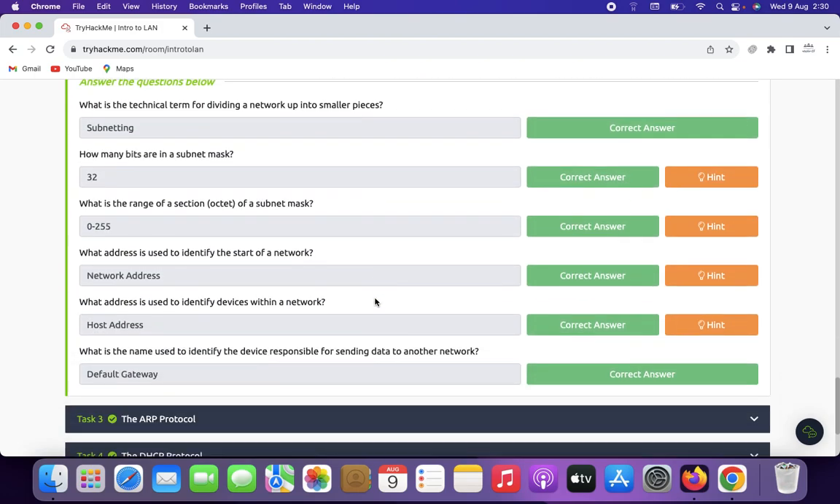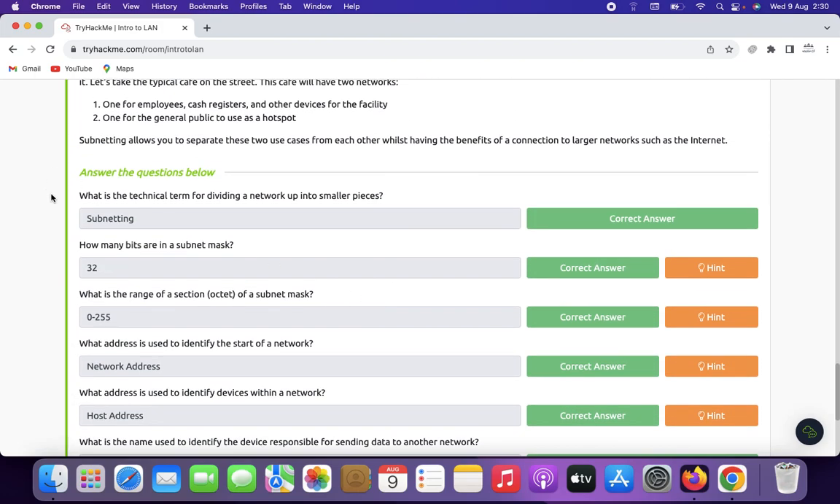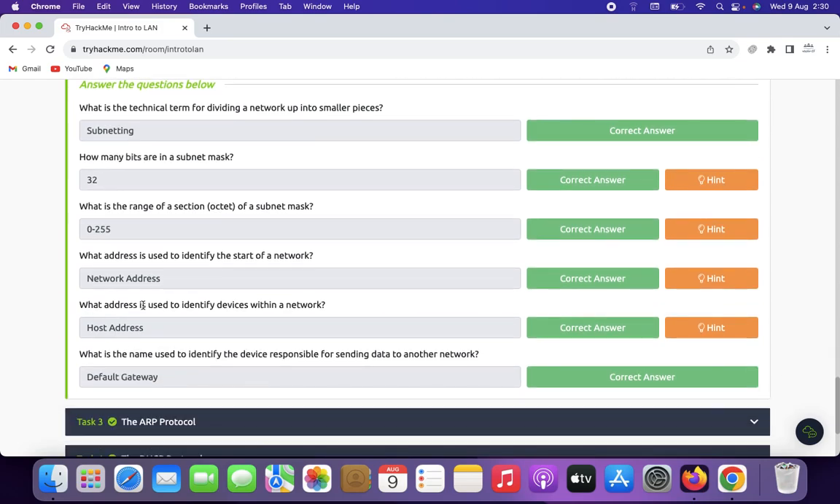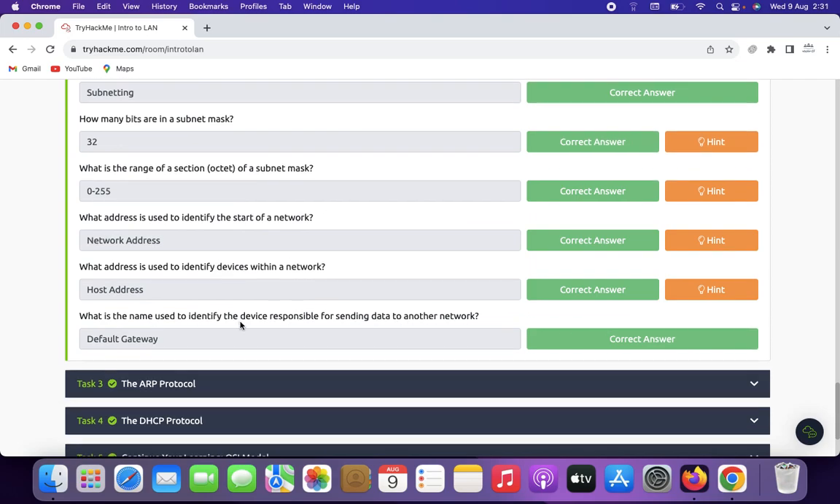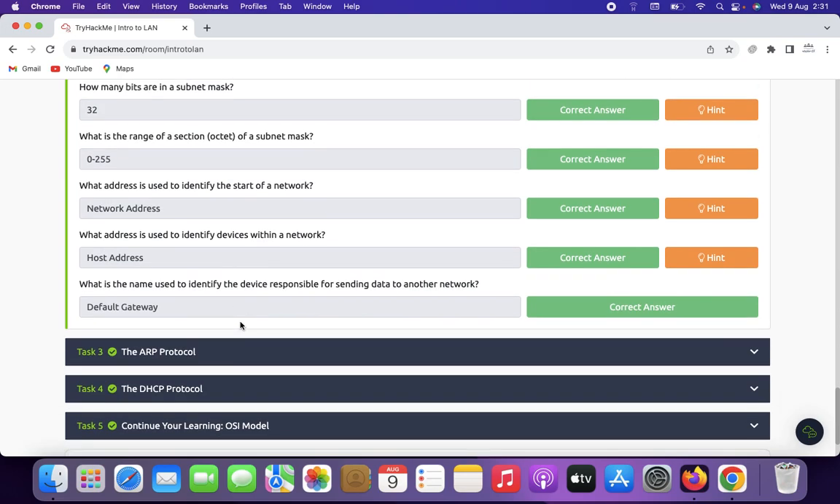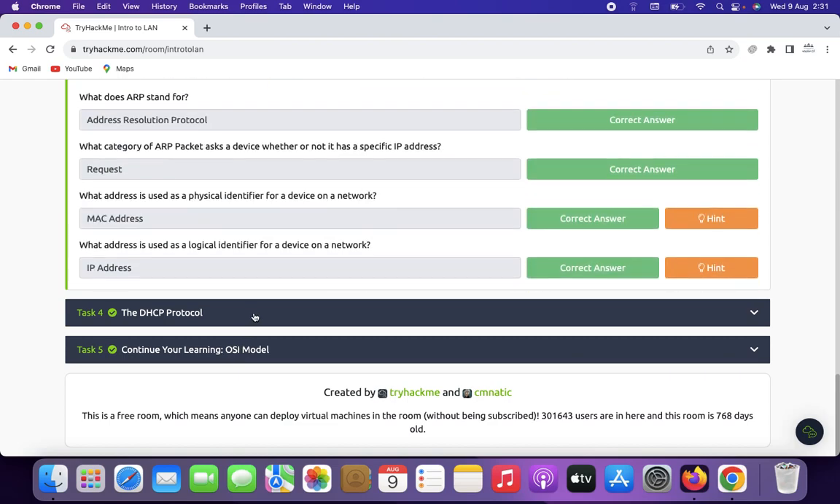So we can go to this. What is the technical term for dividing a network into smaller pieces? Subnetting. How many bits are in a subnet mask? 32. What is the range of each octet in the subnet mask? 0 to 255. What address is used to identify the start of a network? Network address. What address is used to identify devices within the network? Host address. What is the name used to identify the device responsible for sending data to another network? Default gateway.